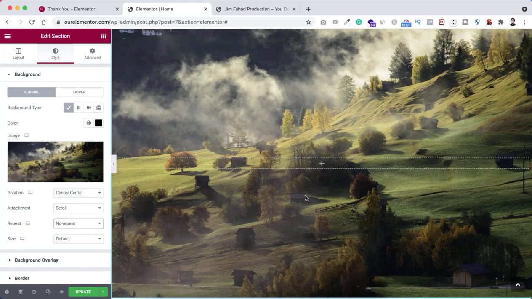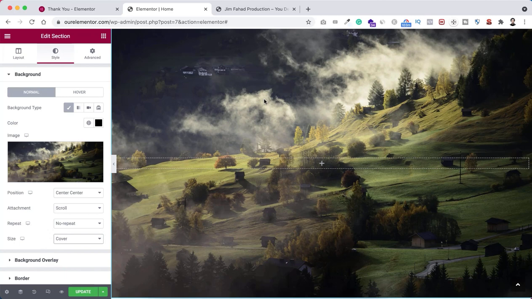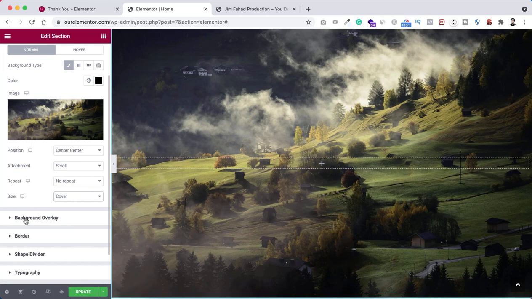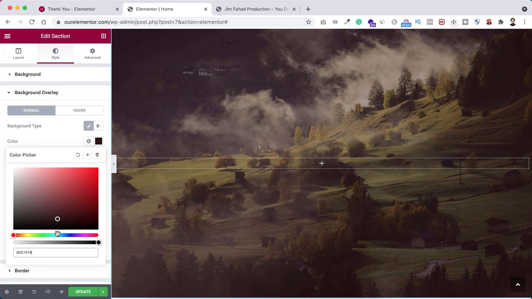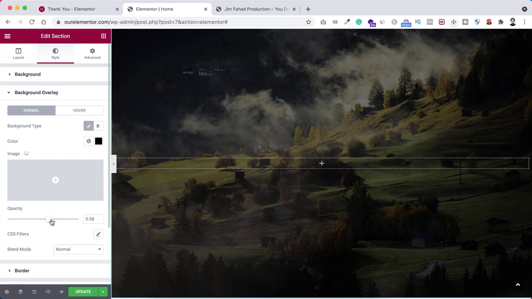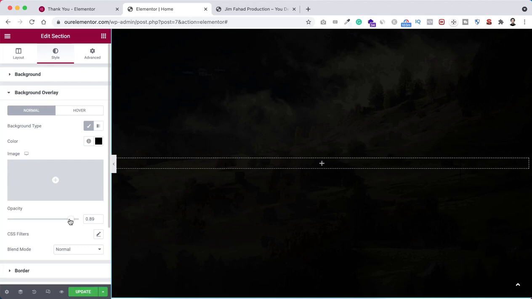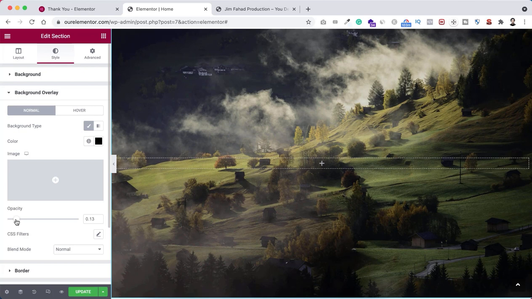Also, if you want to add an overlay effect over the image, you can do that from left. If you scroll down a bit, here you can see the background overlay tab. Click there. Now click on this pencil icon, and from this color picker you can set the color you want as the overlay color. So I'm selecting black, and then you can control the opacity from here. If you drag this bar to the right, the darkness of the opacity will be increased. If you drag it to the left, the opacity will be decreased. So for now I want to keep it as 0.1.